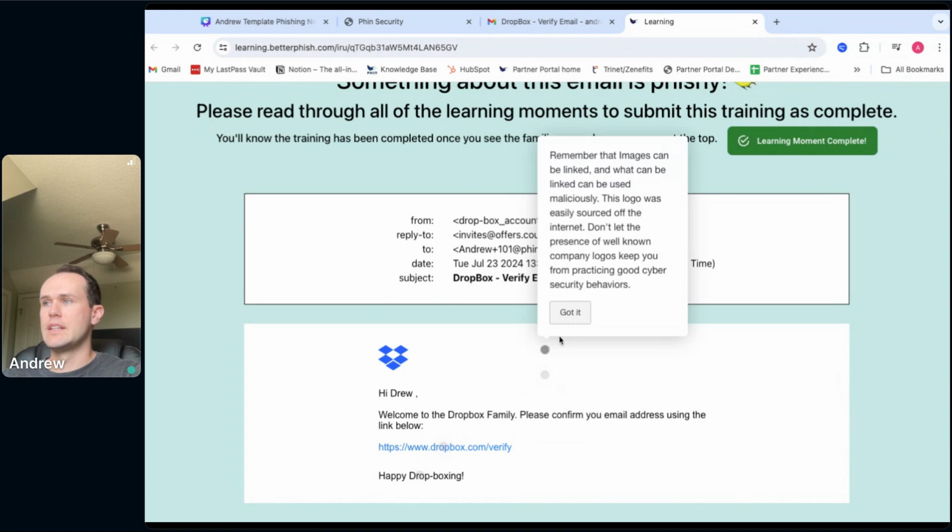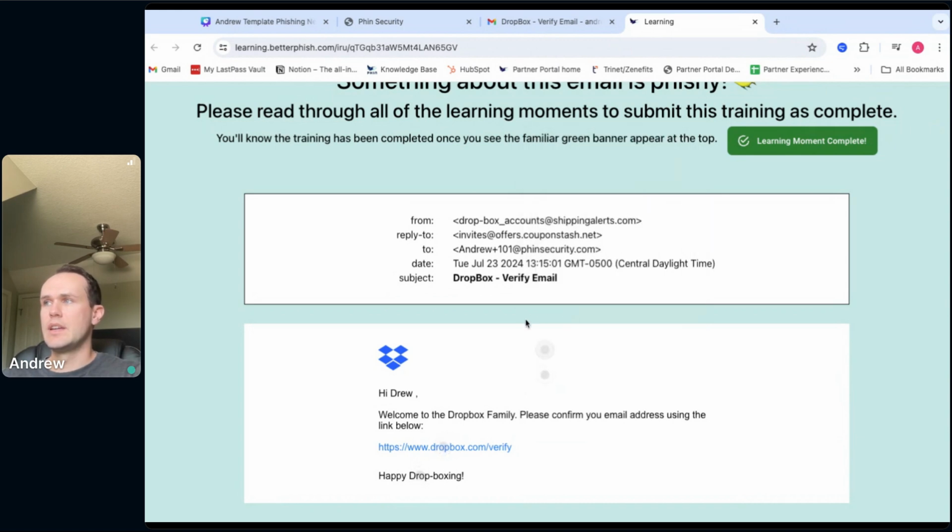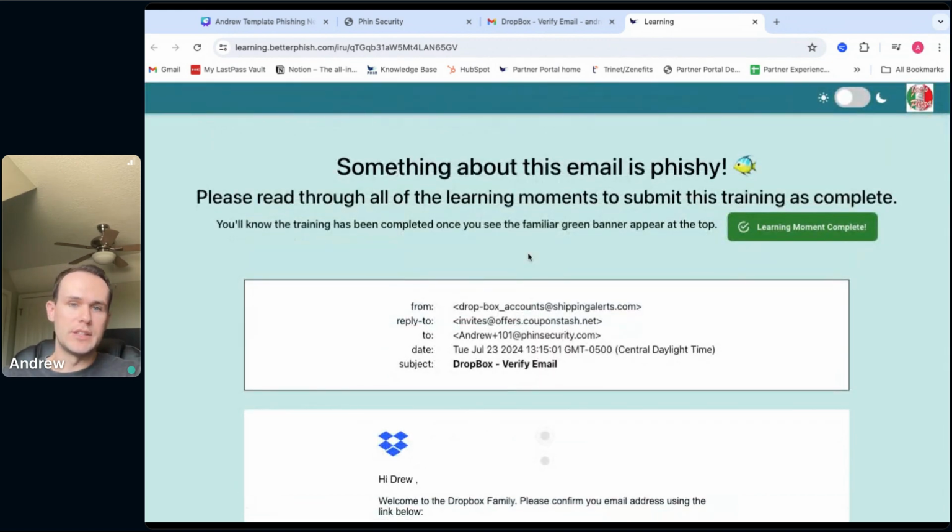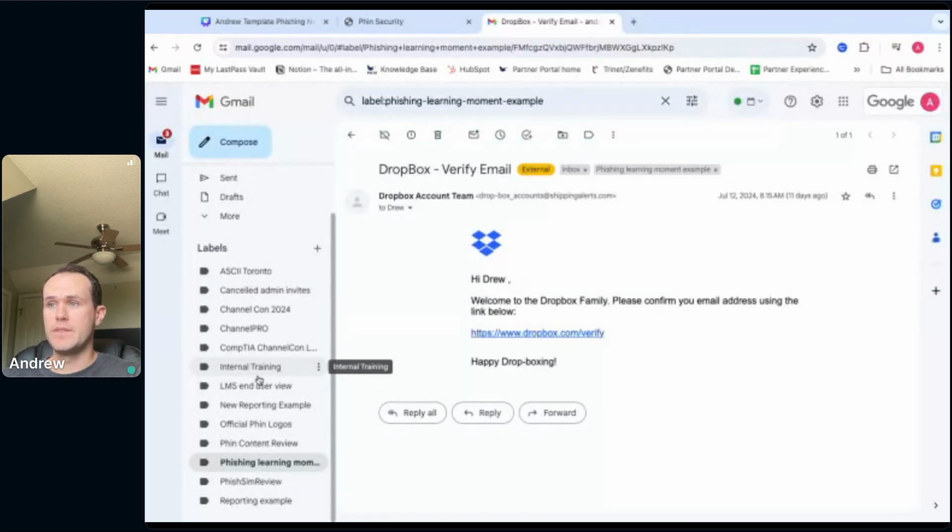They can, again, reference any of this stuff if they need to, but that is something that is a huge focus at Phin, changing behavior in real time from a phishing email, so that hopefully that does not happen again, right? And so that is the end user experience, I should say, from a phishing aspect.